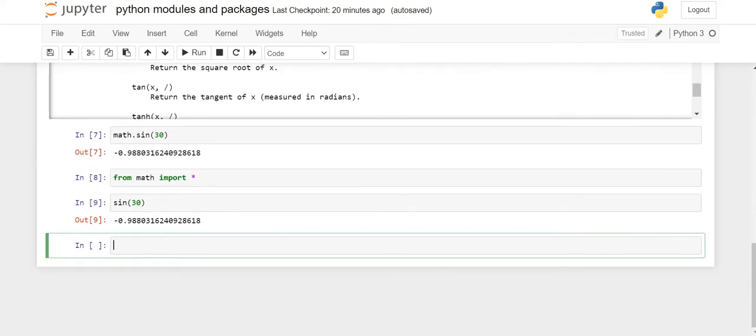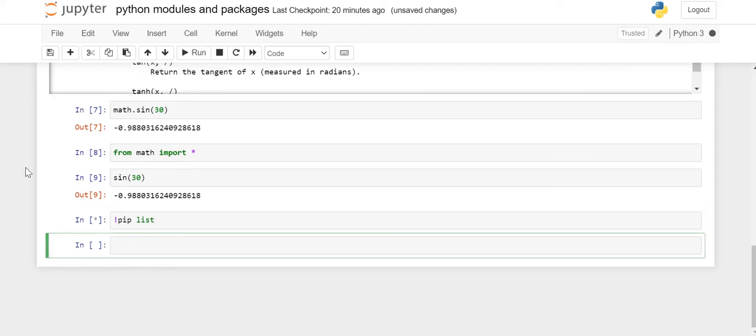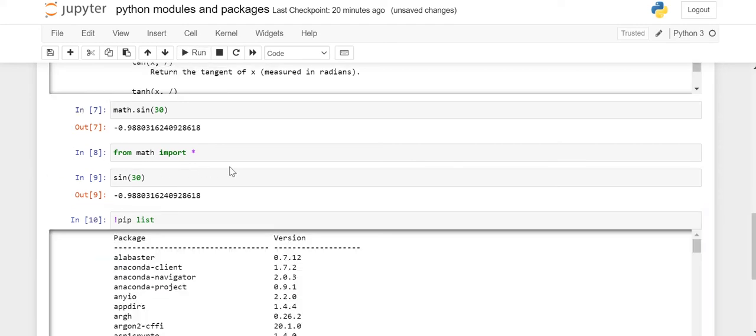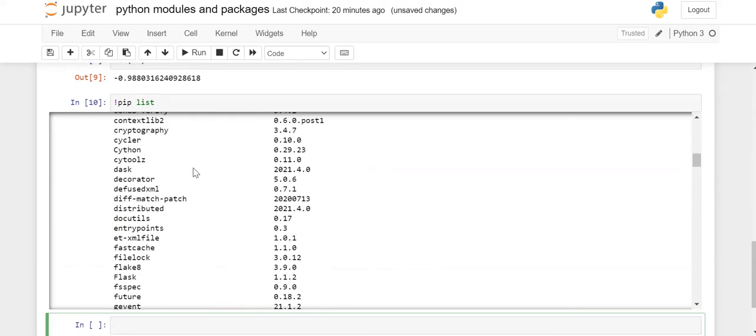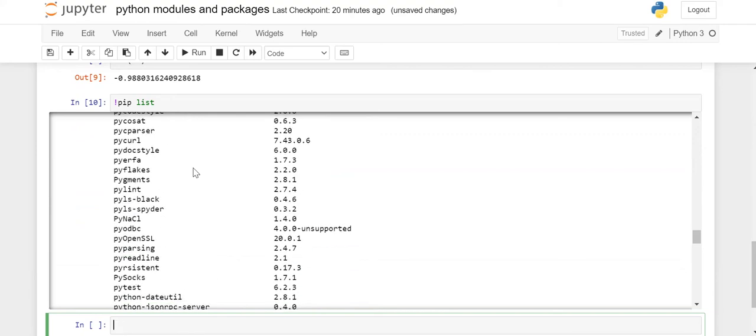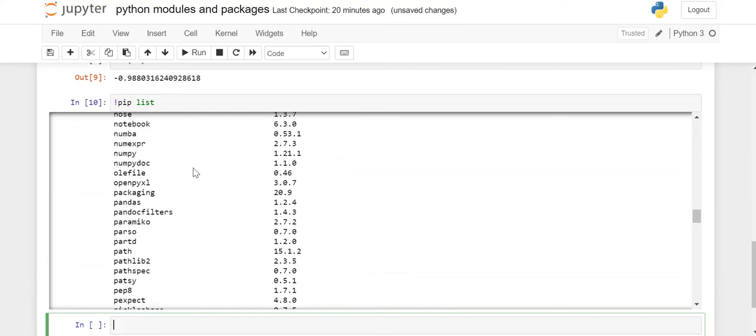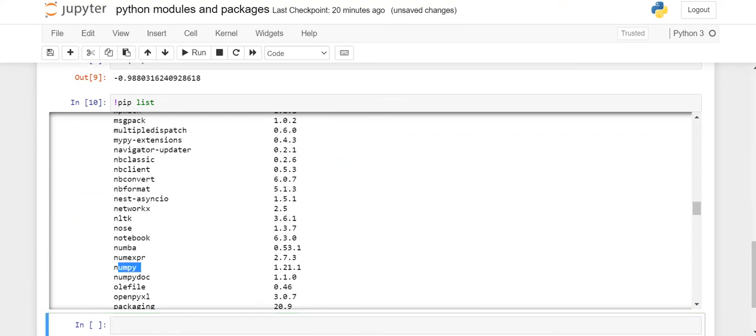If we want to list all the packages that are in our Jupyter notebook, we can use exclamation point pip, and we just write list. Here we are going to have all the packages that are in our Jupyter notebook. So we have all these packages right here. For example, we have NumPy.